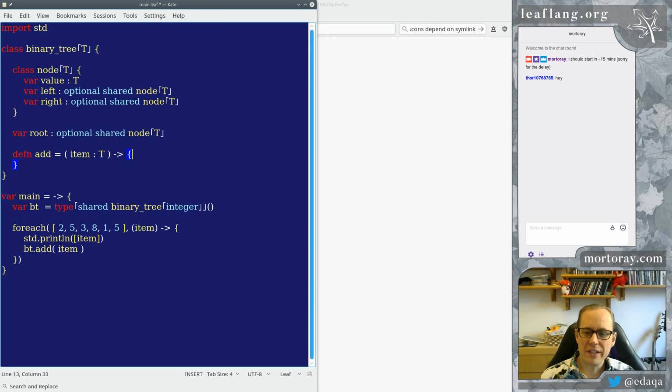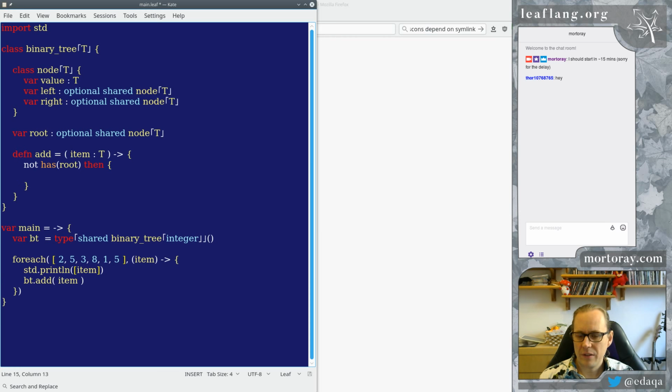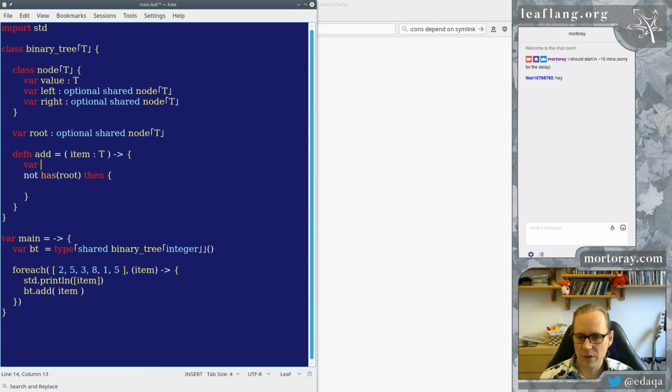And so we deal with the easy case first. Let's deal with the easy case where we say, is there a root node? And then we say, so not has root. What do we do then? Well, then we create an item for it. But let's create the node anyways, because we always need a node in any case. So var n equals, this is a type shared node. We need one of these.